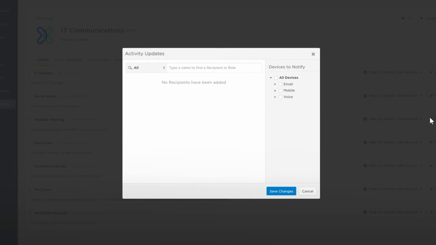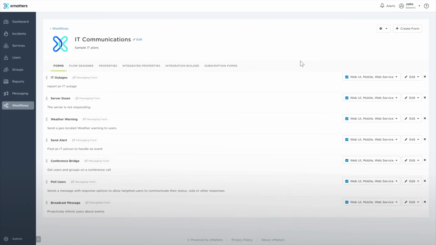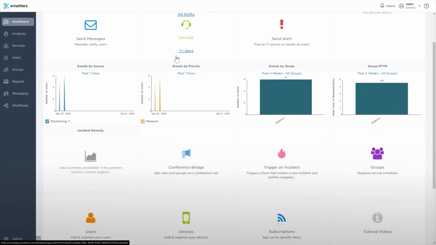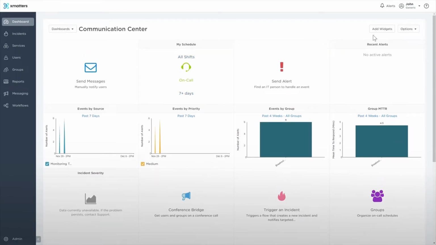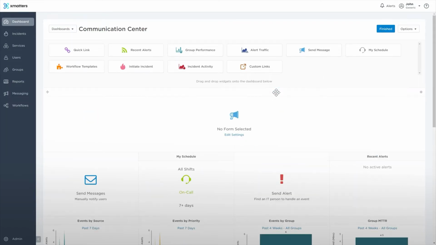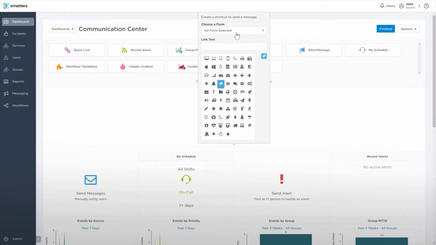Forms and scenarios can also be added to the dashboard. If we jump over to the dashboard, we can see that there's dashboard widgets for both the Send Alert and Conference Bridge forms in our IT communications workflow. If we click Add Widgets, Send Message, and drag this onto our dashboard, we can now add a shortcut to the Send Alert scenario for easy access.